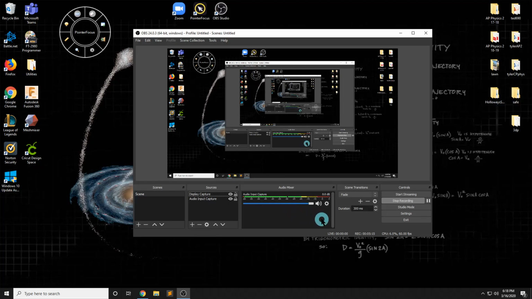And if you want to start making a video, you will go over here to the controls and you will just hit start recording right here. It shows as stop recording for me because I'm currently recording. So if I were to stop recording, this would say start recording. But right now I am recording. So this is the button that you would use to start and stop your recording.